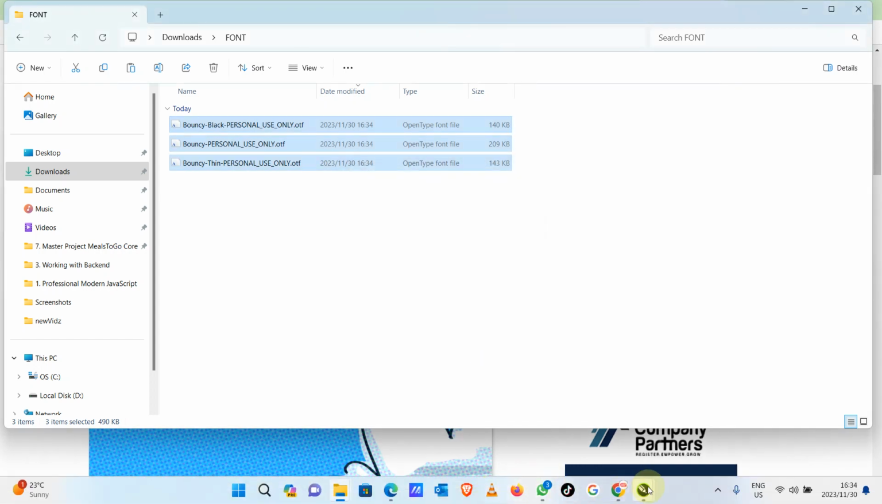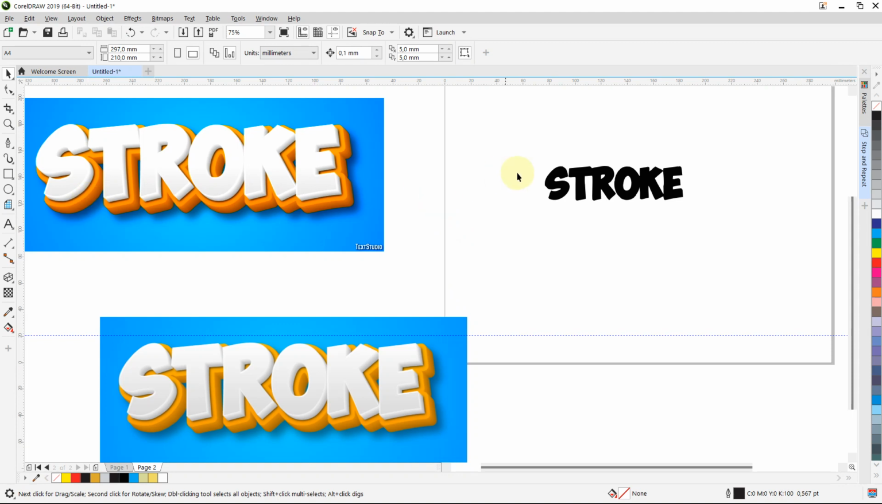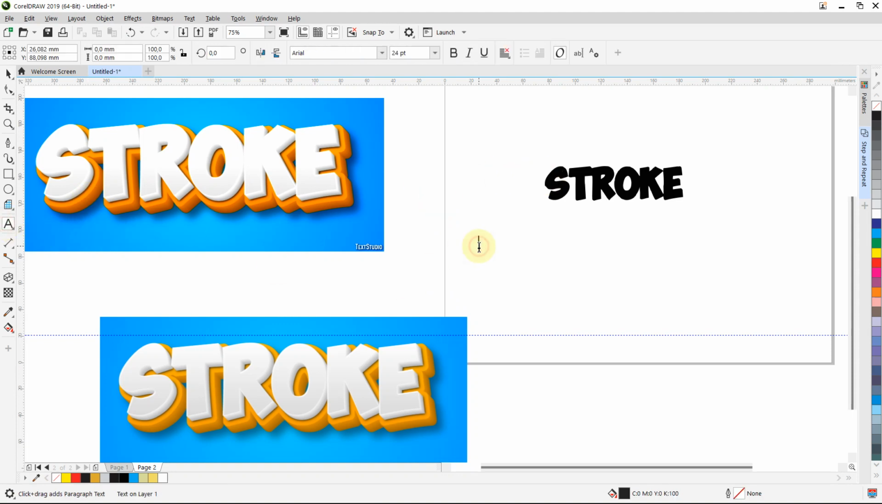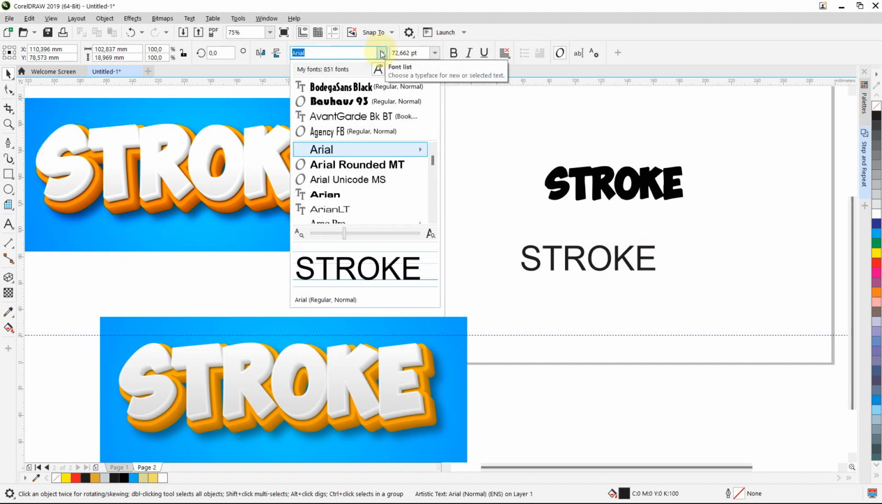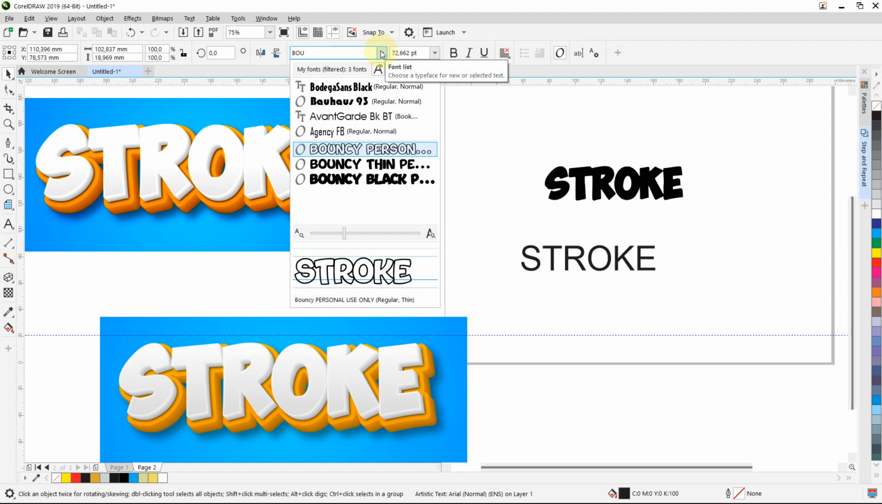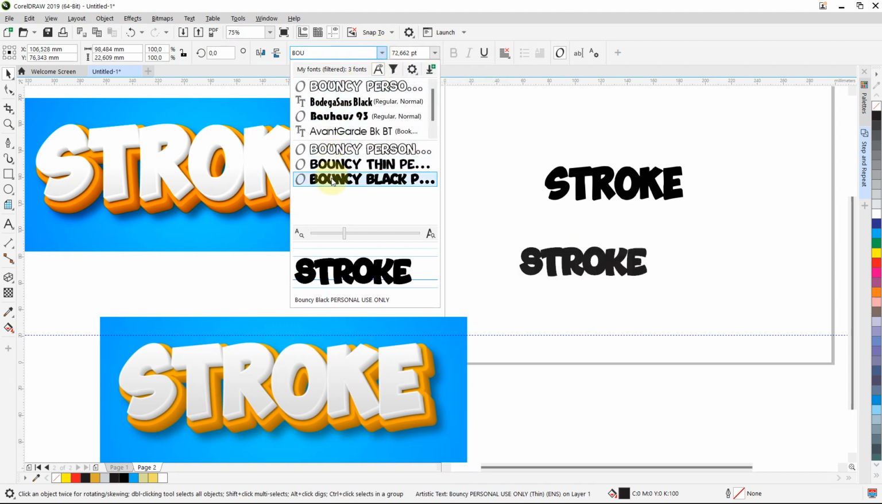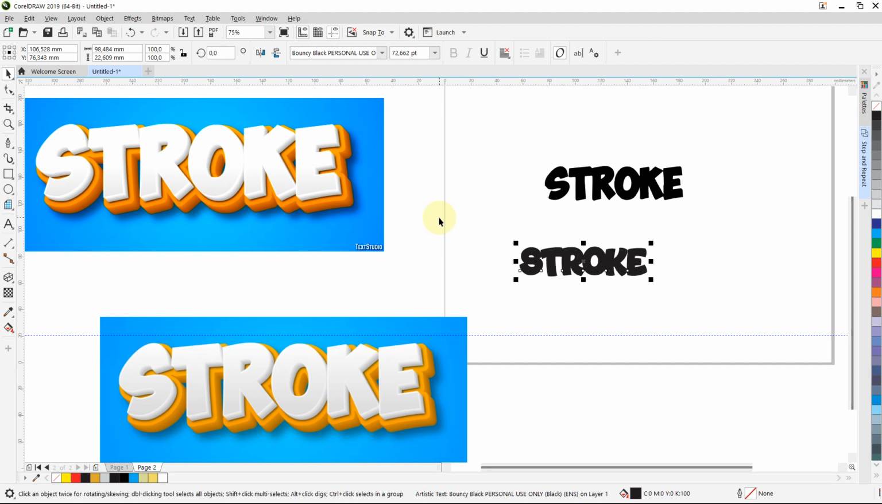Okay, then we're done. Let's go back to Corel Draw, and then let's just type stroke again. Let's look for Bouncy Black. Bouncy Black, as you can see, here is Bouncy Black. Guys, I'm happy with this. We have achieved something. At least I have shown you something.